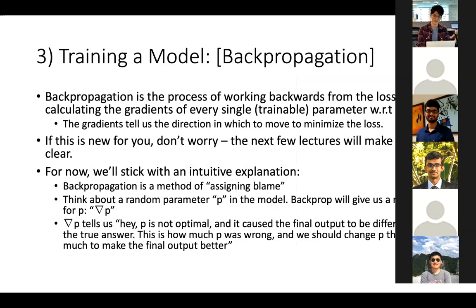Now, backpropagation. Backprop is the process of working backwards from the loss and calculating the gradients of every single trainable parameter with respect to the loss. And the gradients tell us the direction in which to move to minimize the loss. And if this is new for you, don't worry. The next few lectures will make this very clear. But for now, we'll stick with an intuitive explanation.